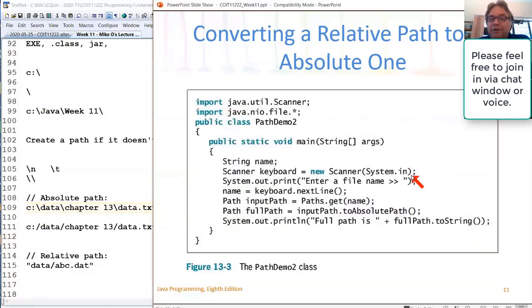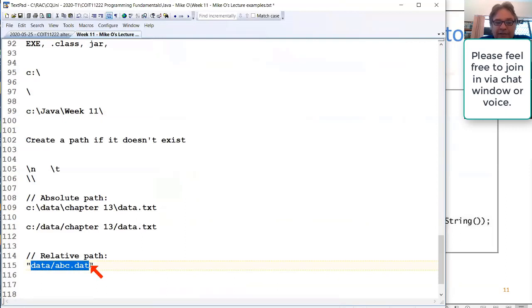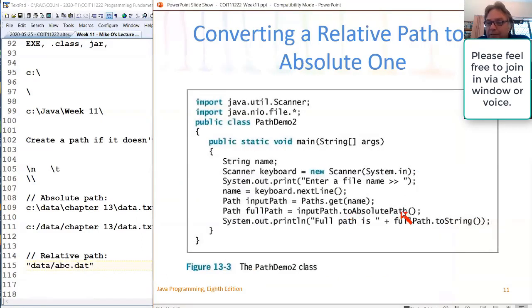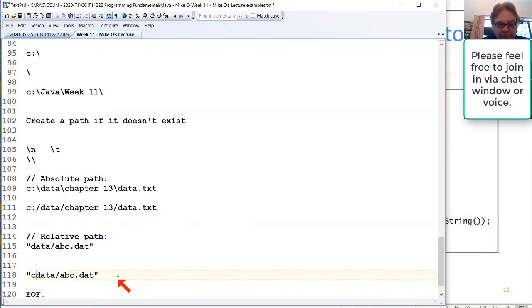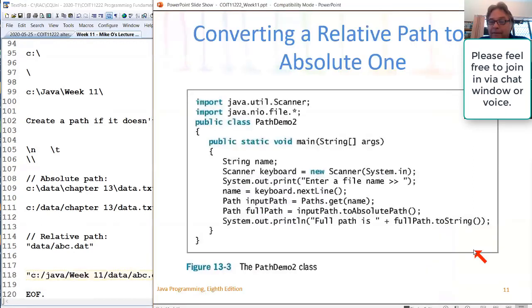Using scanners, we're getting the name of a file from the user. They can type in the name, and with Paths.get we're converting our string to a Path object. Path fullPath = inputPath.toAbsolutePath(). So if the user typed in something like data\abc.txt, then toAbsolutePath would convert that to maybe something like this, depending on where that file lived in the hierarchy of files and folders. So toAbsolutePath would fill in the whole thing. And then you can display it to the screen with fullPath.toString().